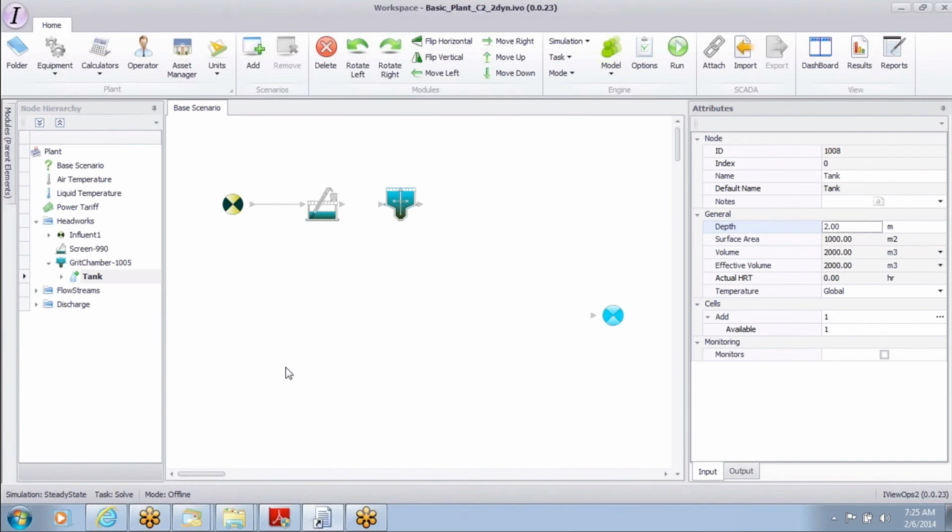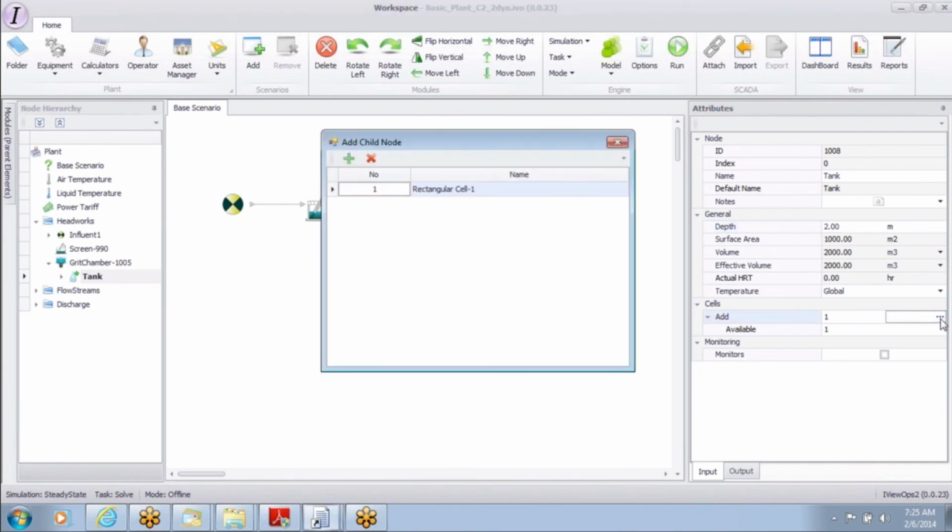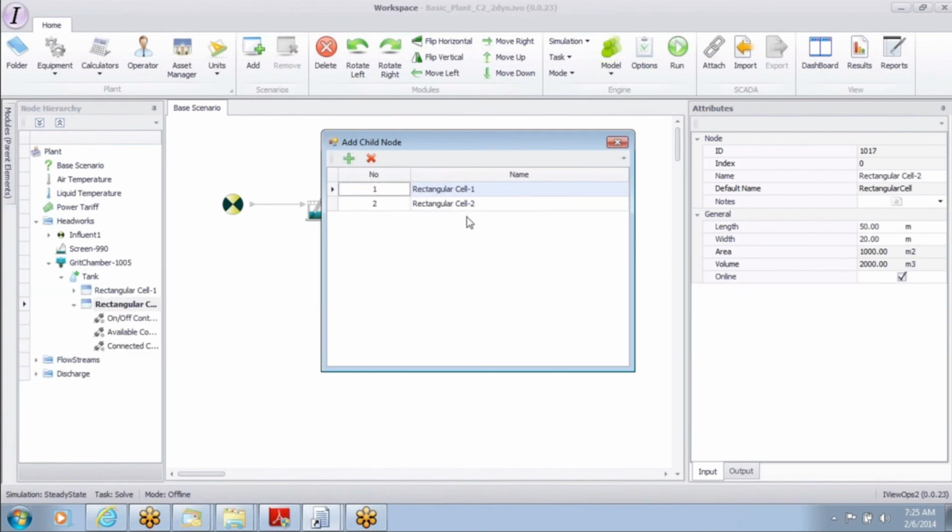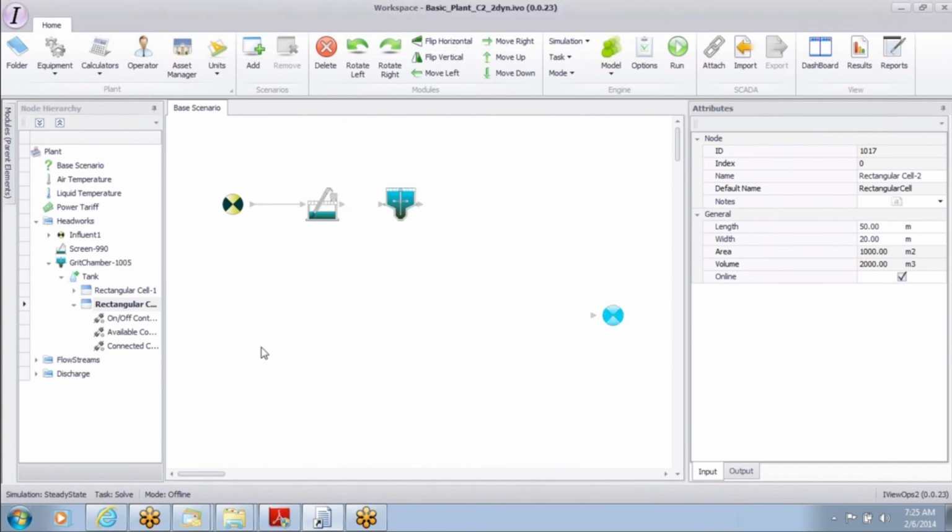Now, let's say you have two parallel rectangular grit tanks. You can have circular, you can have rectangular. So I want two parallel grit channels which are rectangular. I go into these cells, these are the grit cells, and I go into add and click on this, and it gives me one rectangular cell. If I want to add a second cell, I click on the green plus sign, click on rectangular cell, and it gives me a rectangular cell 2. So now I have two parallel grit cells.